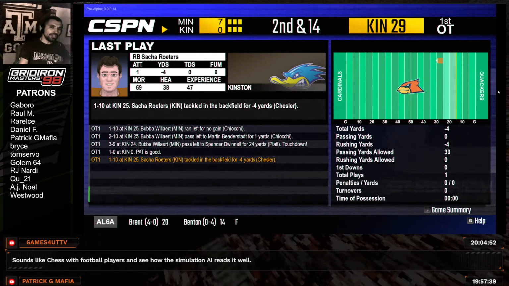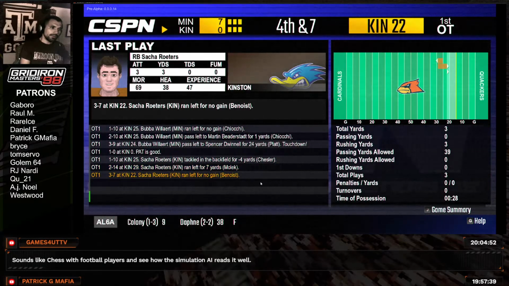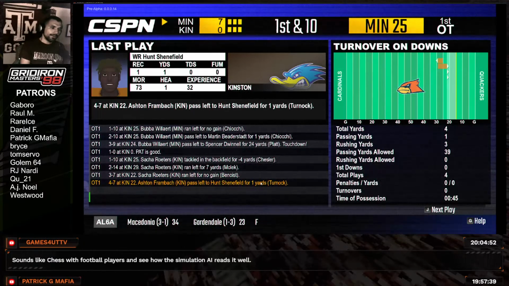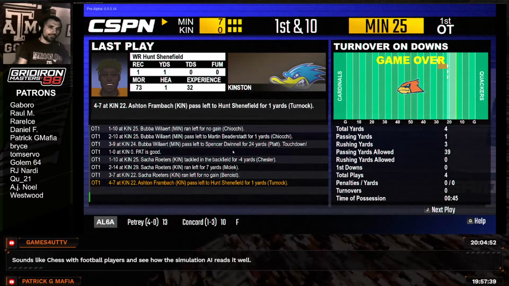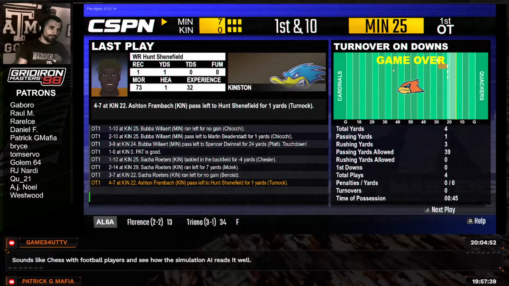So there's a -4. Ran left for 7. No gain. So 3rd and 7. They're in trouble here. 4th and 7. Turnover on downs. So that should be game over. It should say game over right as the game-ending drive finishes. I'll have to fix that.